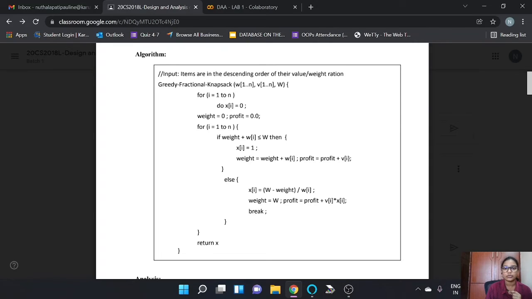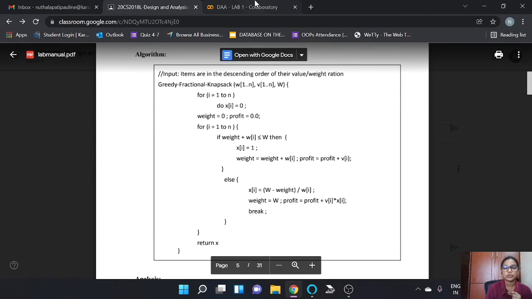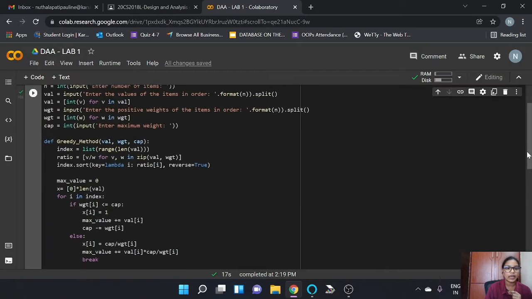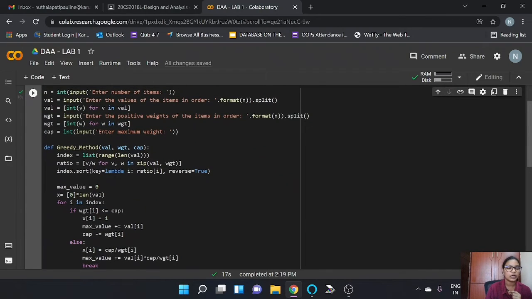and then it is going to come out of the loop, and again it will be going for the next item into consideration. So this is the algorithm, and now let's see the program, how to code it. Just like I have explained in the algorithm, I have taken the inputs from the user, like the number of items and the values for the items, the weights, and the maximum capacity.